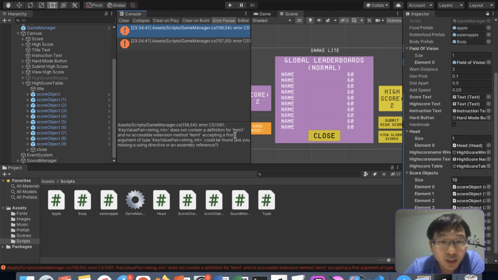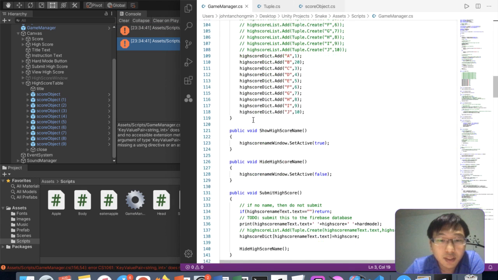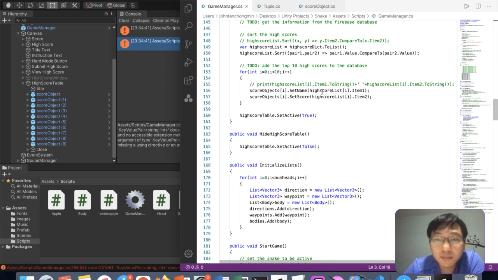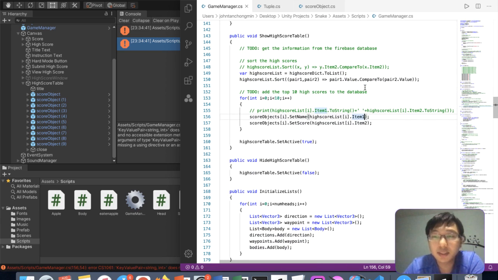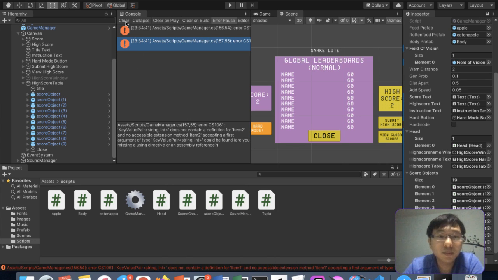KeyValuePair does not contain a definition for Item1, Item2. There's lines 156 and 157, so let's see. Aha, yes. This will just be called value now, because it's going to be called key and value in dictionary terms. So this one is actually key. Yeah, so let's take a look.